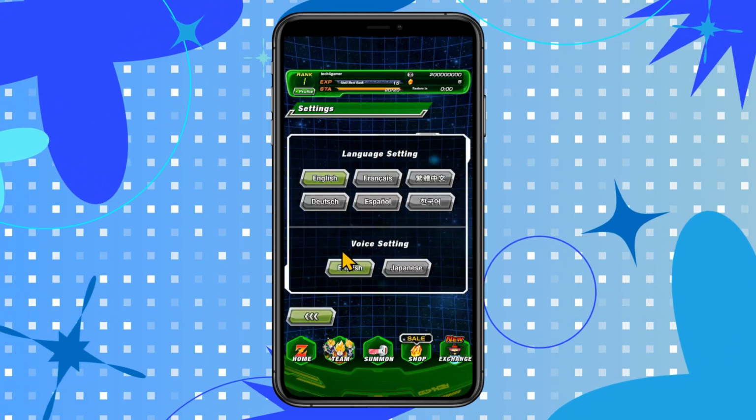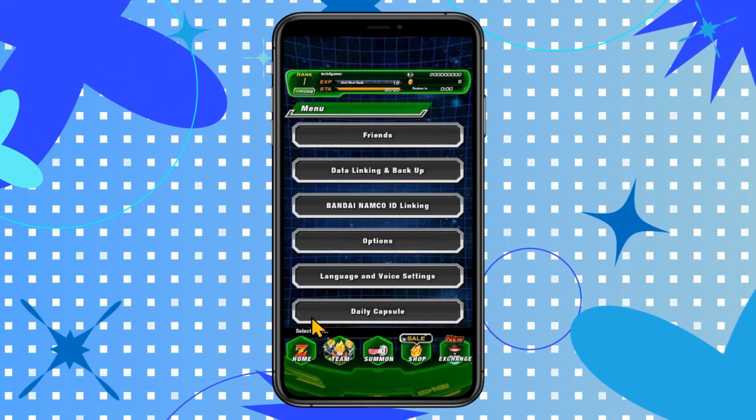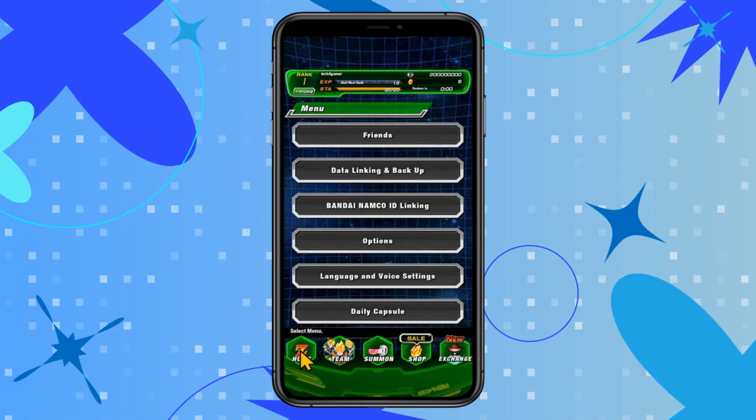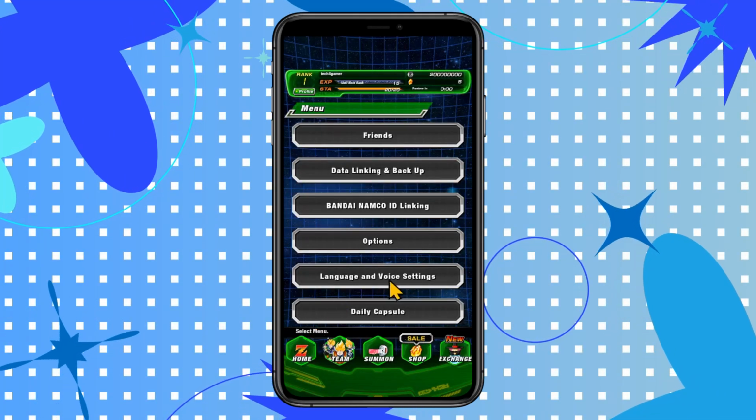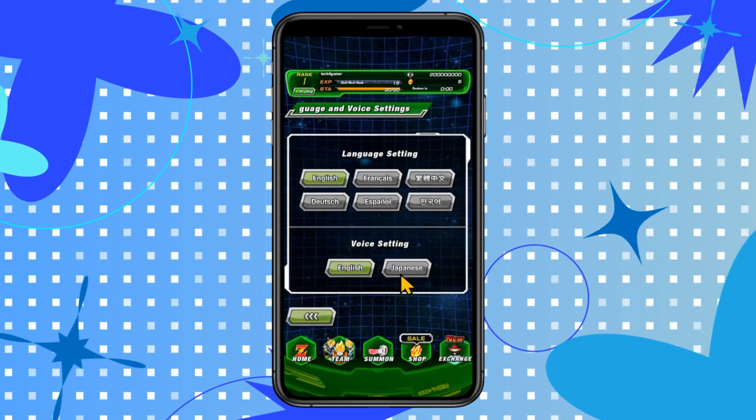And now your chosen language has been applied to the in-game voice. You can now start playing with your chosen audio language. And if at any point you wish to change it once again, go back to language and voice settings from the menu, and you can once again choose your desired audio language.